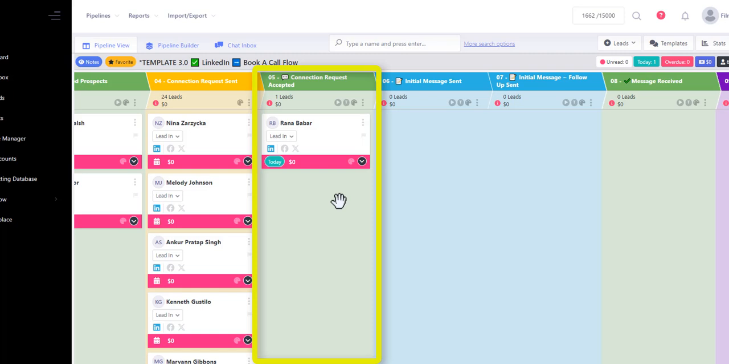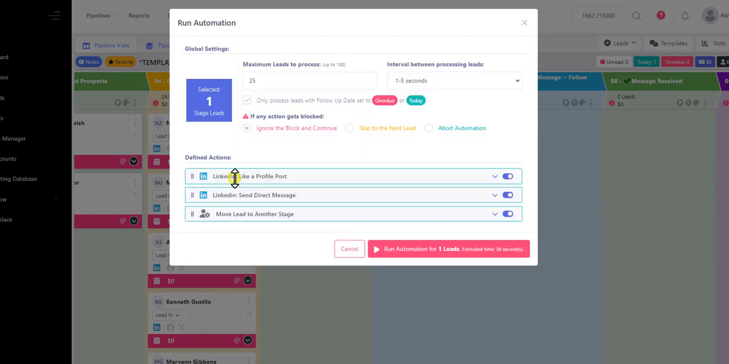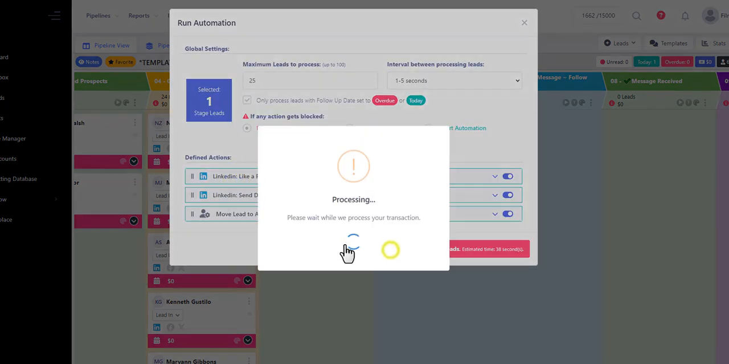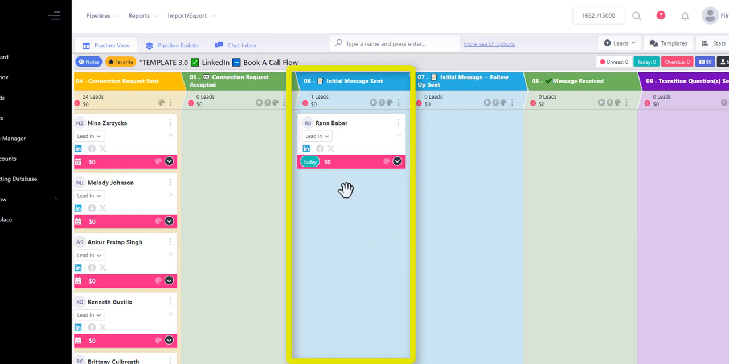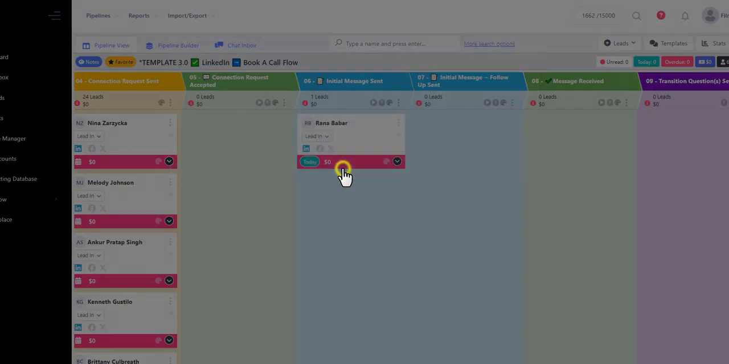When there are cards in the connection request accepted stage, click the play button on this stage, then click Run Automation. Click Run Automation to send these leads your initial message. If there are cards in the initial message sent stage that have the follow-up date of today or overdue, go ahead and click the play button on this stage, then click Run Automation.